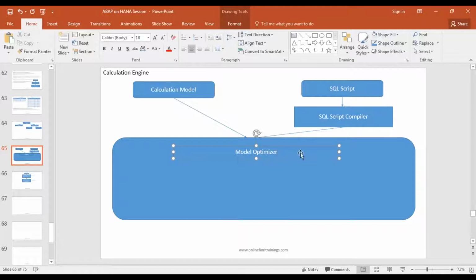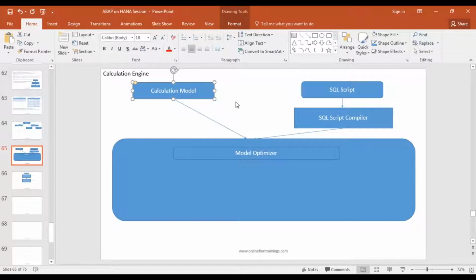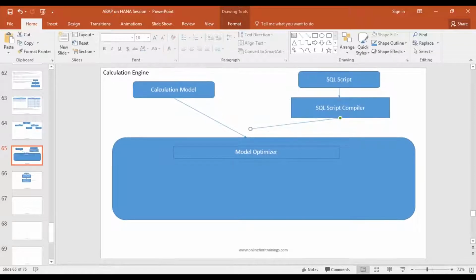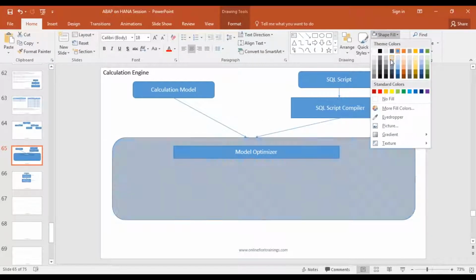The optimizer can do the parallelization better if it's a coded scripted view. It cannot do much parallelization on a calculation model, because the scripted code can be judged better by this model optimizer, and it can achieve better parallelization for us. It's a rule based model optimizer which will decide which operations can be performed in parallel mode. That's the first part of this modeler.